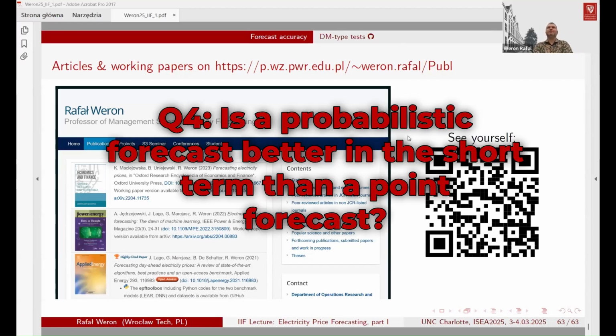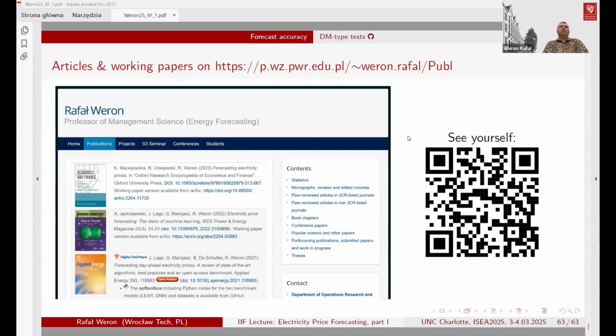A probabilistic forecast is better in the short term than a point forecast, because probabilistic is usually used in the medium to long term, right? No, why? It can be used at any forecast horizon. You cannot say it's better or worse. If you have a probabilistic forecast, you can derive a point forecast from it. If you have the whole distribution, taking some characteristic of the distribution is possible. So in this sense, probabilistic is always better than a point forecast. But getting it right is much more difficult than getting a point forecast right. That's the trade-off.